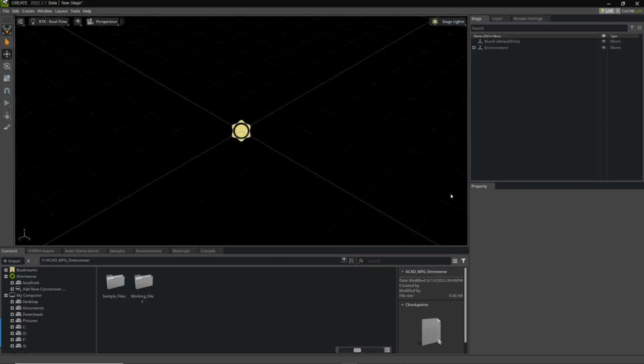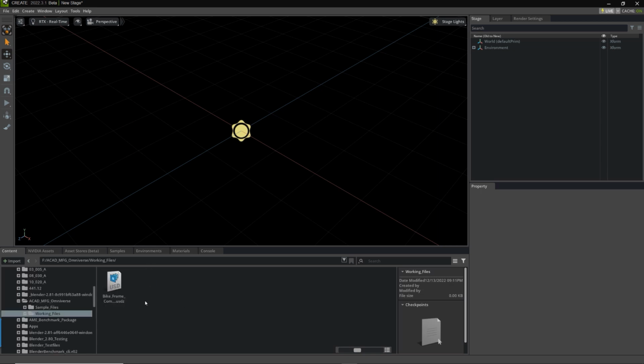So let's jump over to Omniverse. We want to make sure that we're in that directory. I happen to be here. We just dial down to where that lives. There's my working files directory. I'm going to jump in there. And now we can see that we have the USD file.